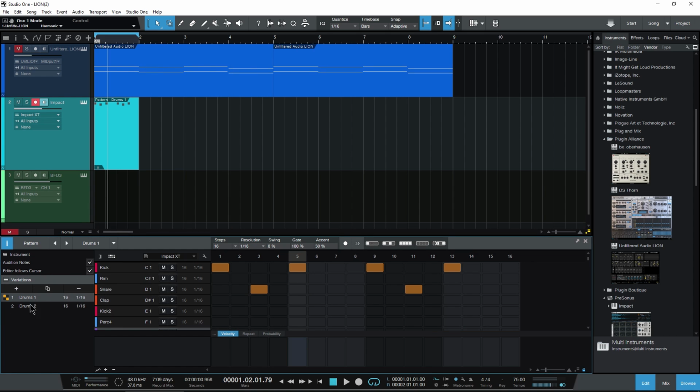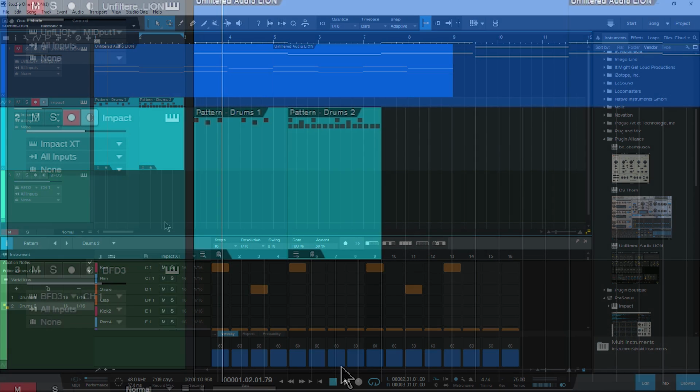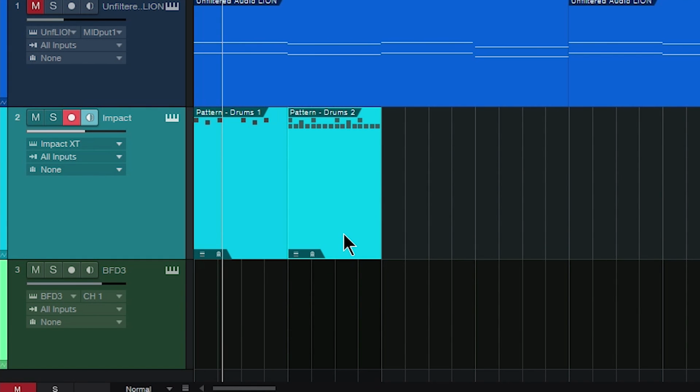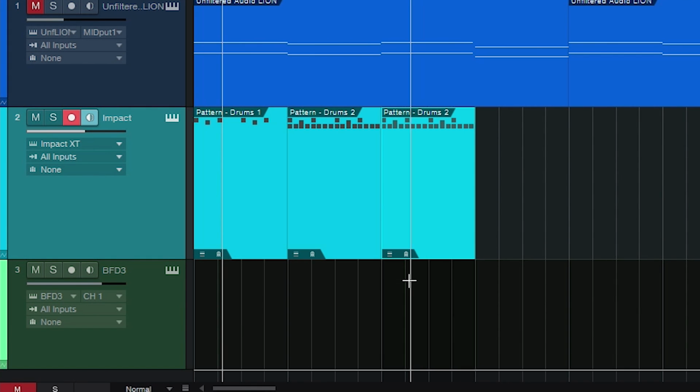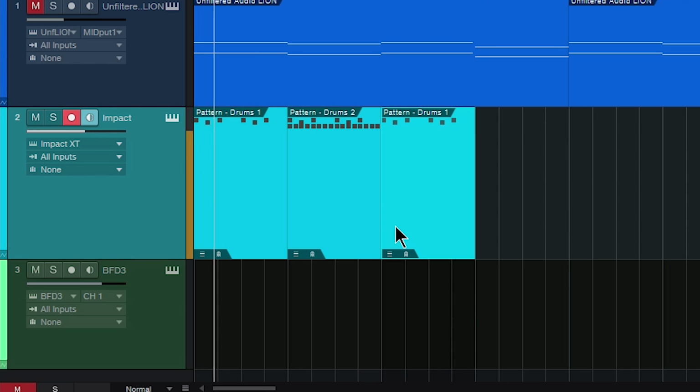So if I want the drums 2 right here, I can just click and drag it and put it right there. I could also hold down Alt and make a copy of this, drag it out. I can then switch this one here to 1. And now we're building up our sequence in our DAW. Really simple, but then it goes right to 2.